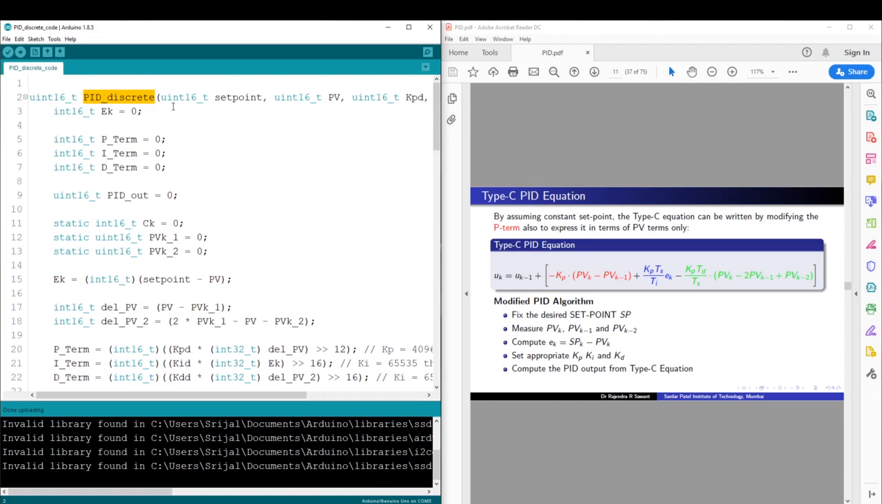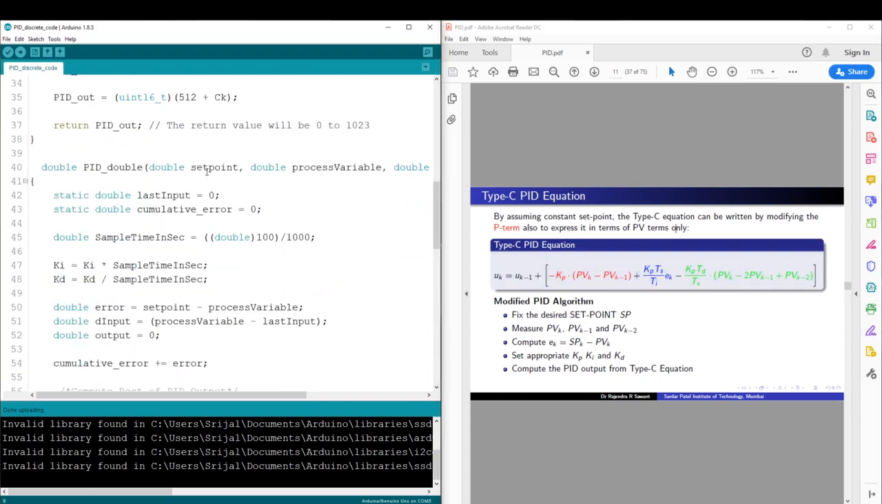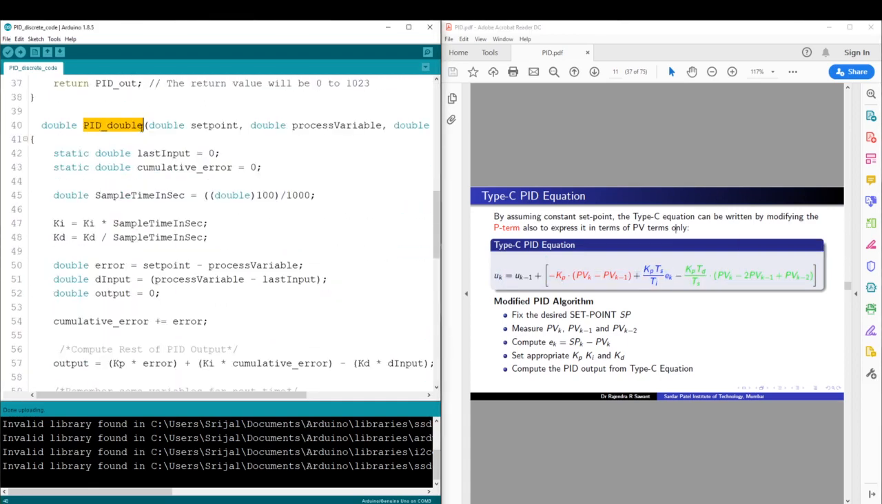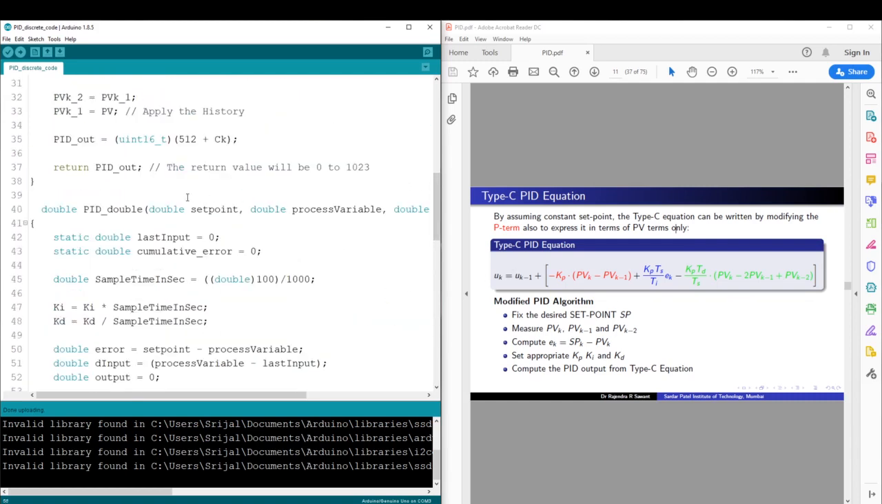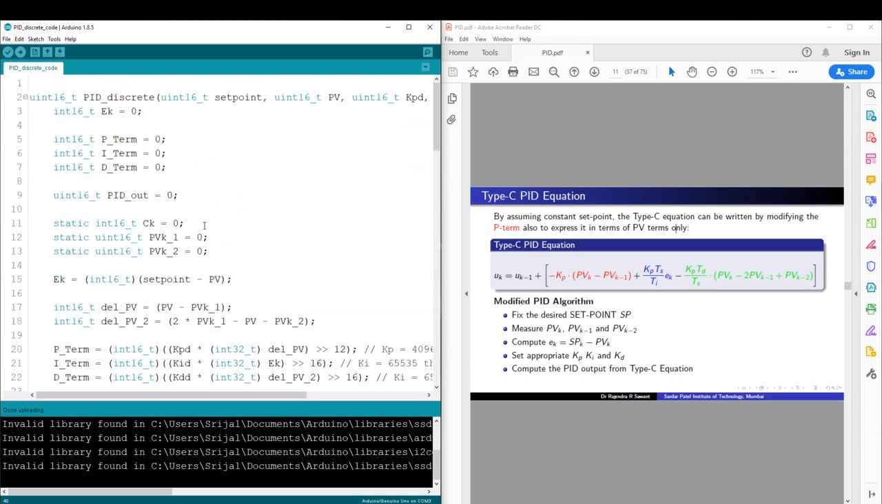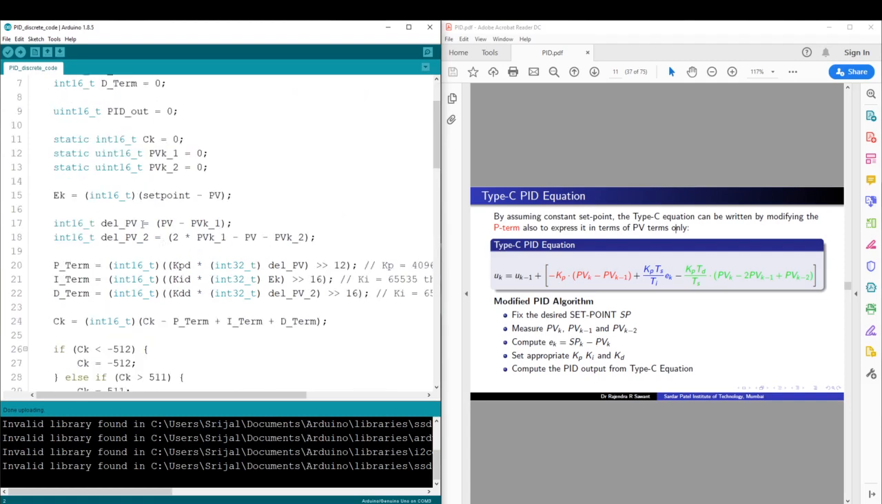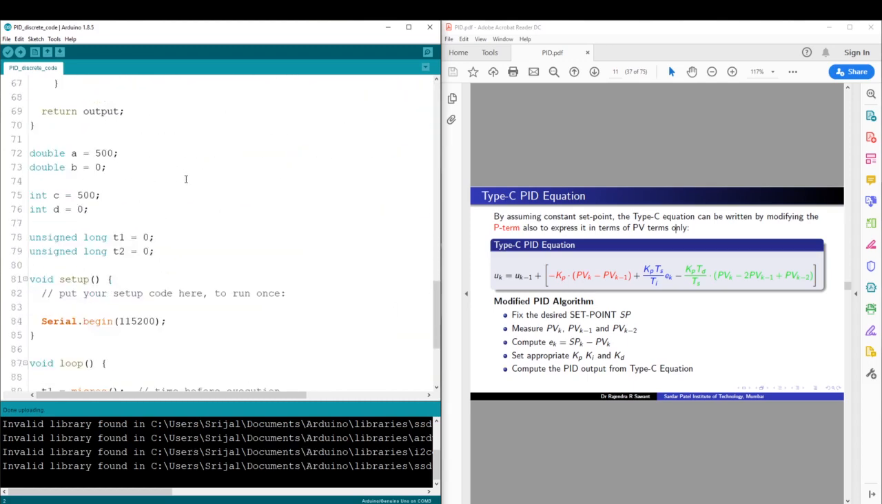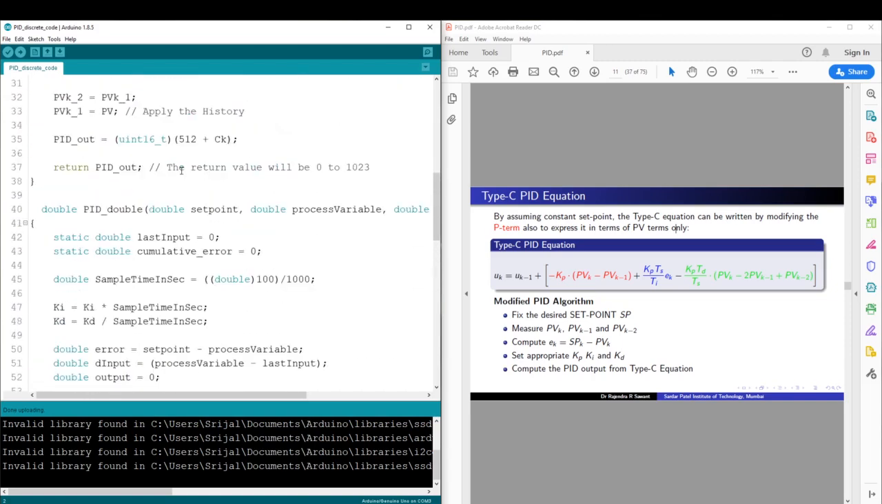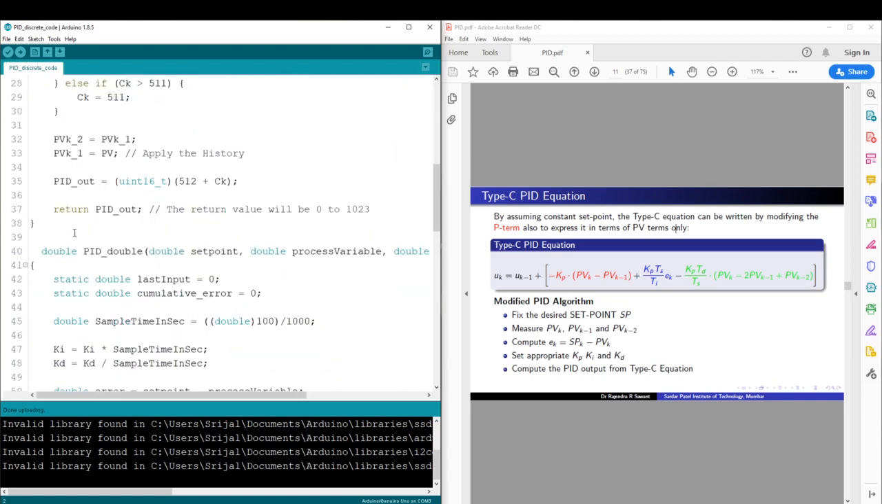I have created this first function which implements this Type-C PID equation, and secondly there's also a second function, the PID double function, which implements the normal time PID equation, the very basic equation which we normally use. This is implemented using double variables. In my Type-C discrete equation, I used only integer variables in all parts of this function. So the demonstration is to show you how much more efficient integer arithmetic is as compared to double variables.